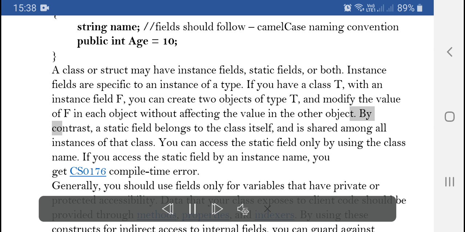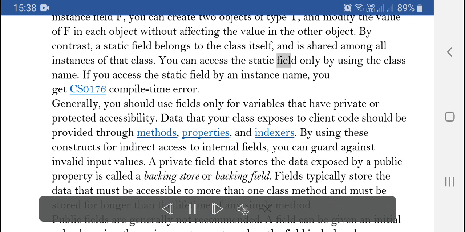By contrast, a static field belongs to the class itself and is shared among all instances of that class. You can access the static field only by using the class name. If you access the static field by an instance name, you get CS0176 compile time error.